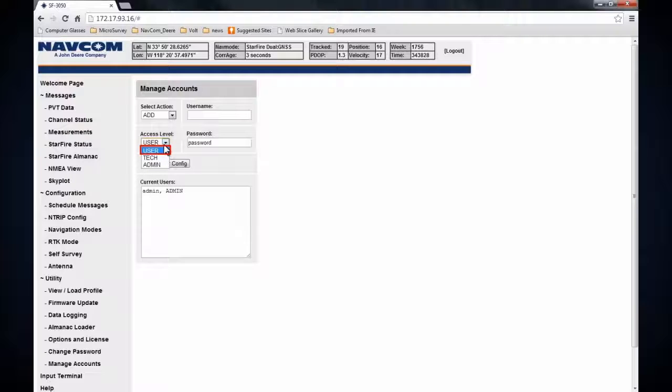The user level is able to view all web pages with the exception of the input terminal and the Manage Account screens. Tech level accounts have the same access as user accounts, but can also view the input terminal. Admin level accounts are able to view all pages and modify other user accounts. The default user account automatically has admin level access. This administrator account cannot be deleted or given a different access level.